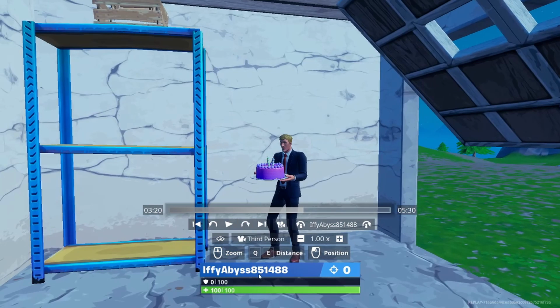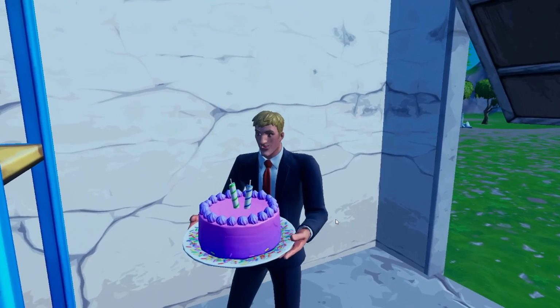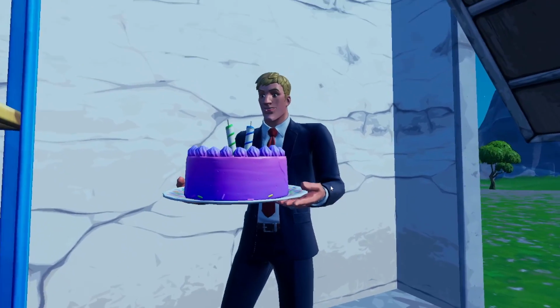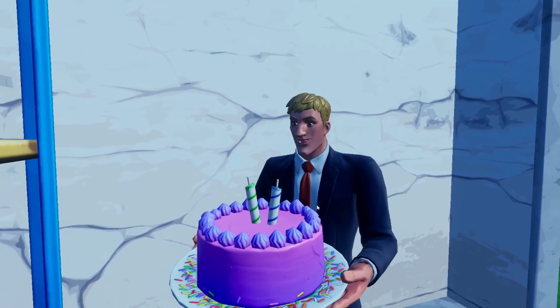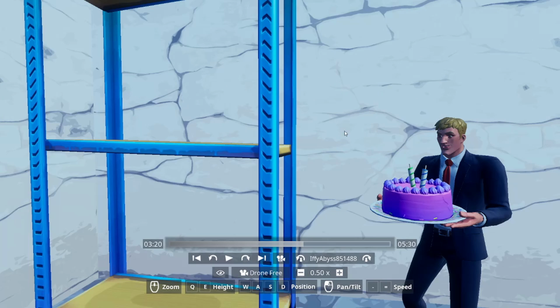So as you can see here, you can see the little facial expression that I was talking about, how he was kind of surprised by the cake. That's the facial expression that I want to use for this thumbnail. So basically what I'm going to do is just adjust the camera a little bit until I find the frame that I want.